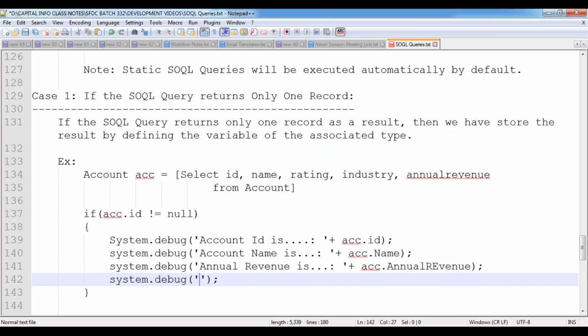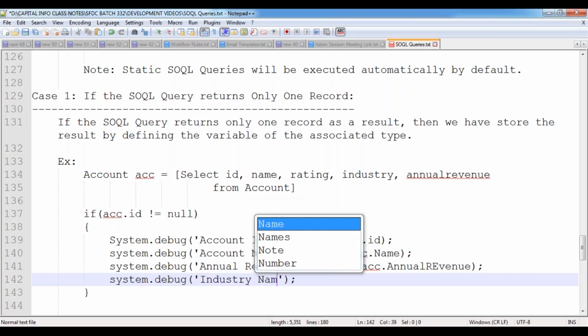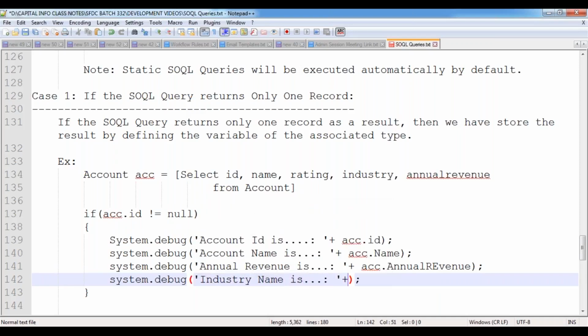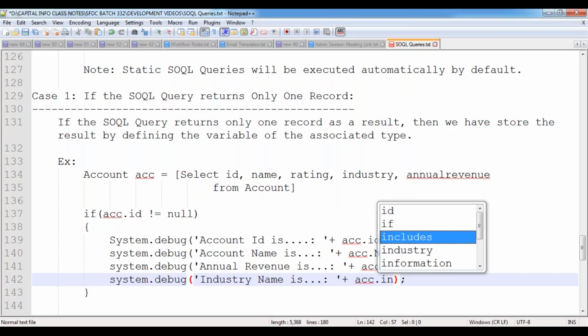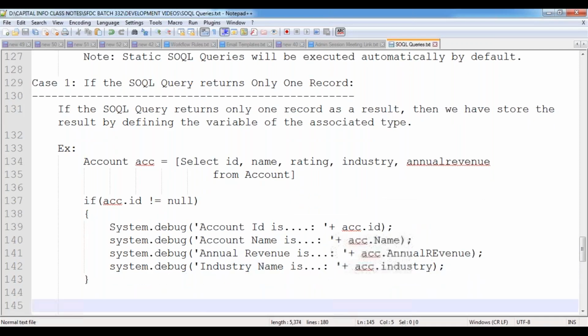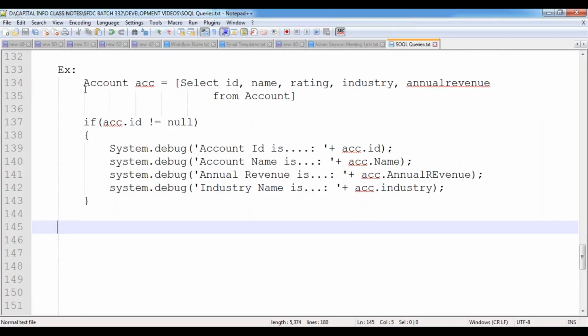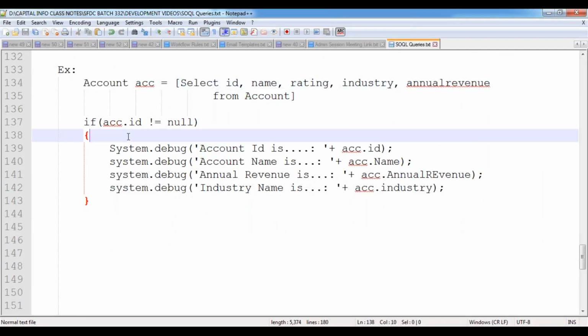System.debug industry name. I want to show acc.industry. Like that, we can fetch each and every column of information by using this system.debug statement, and we can print it in the debug log file. So if the SOQL query returns only one record as a result, then we have to store that record by defining a variable of that associated type. We define a single variable and then we can store it.